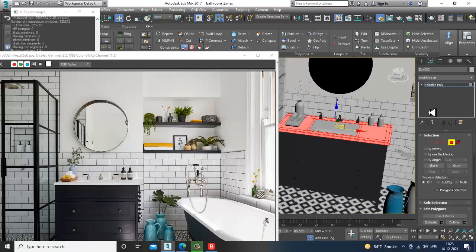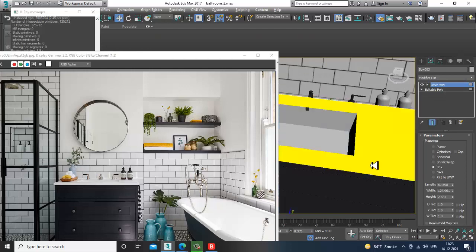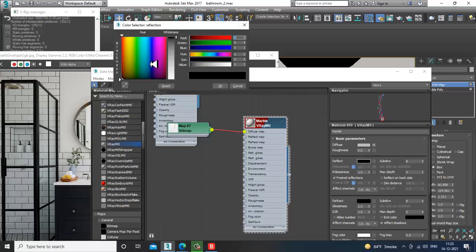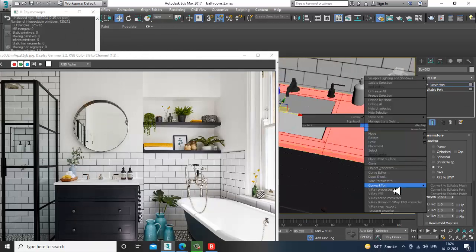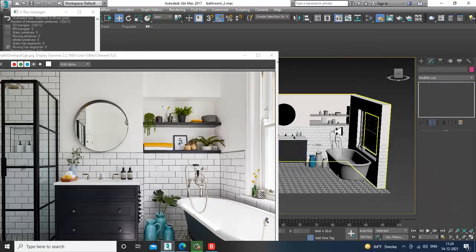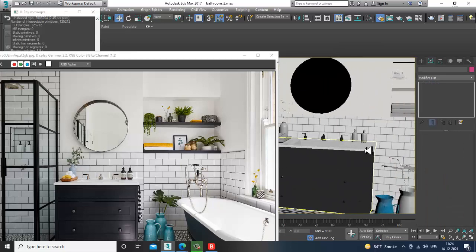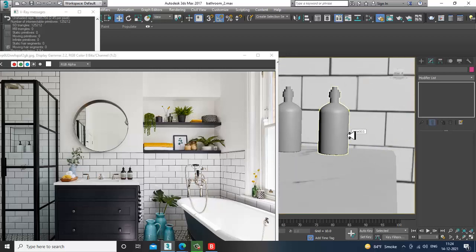So once you're assigning a marble material over here, let's go into this and give a UVW map and give a bit of reflection. That's it. Alright. Just convert to editable poly. That's it. Alright. This looks much better. After that, what I'll be doing over here is giving a material of a colored glass.